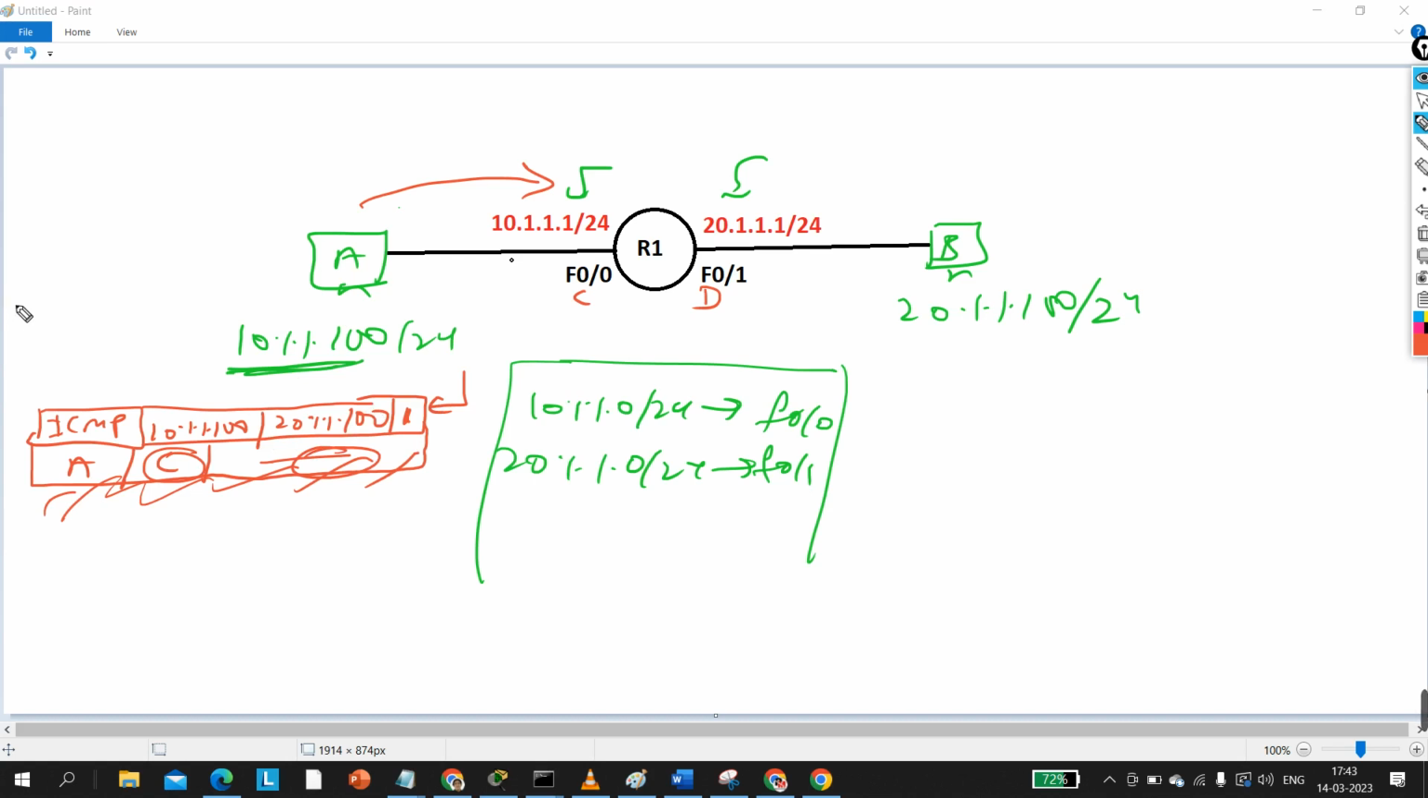20.1.20.100. It will check its routing table: am I connected to the 20 network or not? Yes, I know the 20 network. What is the exit interface? F0/1. So this router is going to forward it from this interface, right?